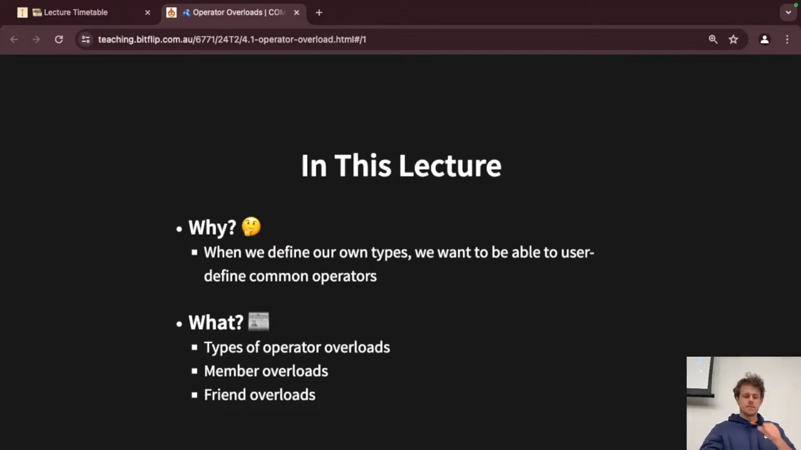The person who writes the string library, the person who writes the vector library, that's where all the complexity is in this space. And when we define our own types, like if we were to make our own vector or make our own string or make our own anything really, we want to be able to use and define common operators as well. Common operators might be like plus, minus, divide, equal to, less than, greater than. They're the kind of common operators we want. You might be thinking, when will I define my own type?